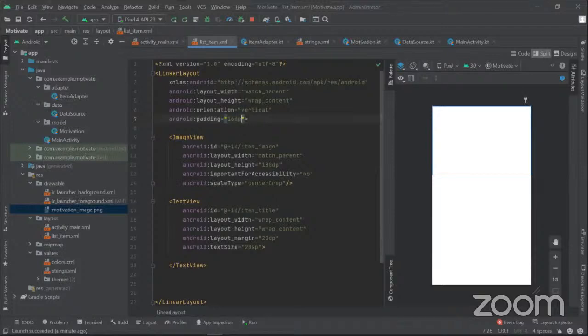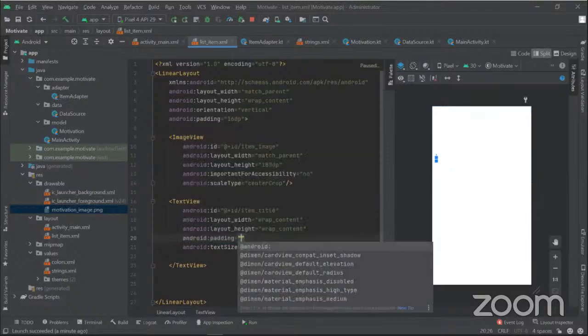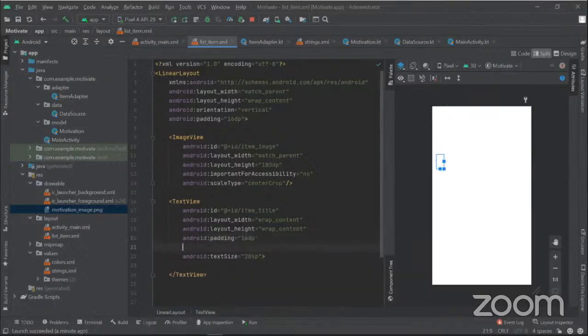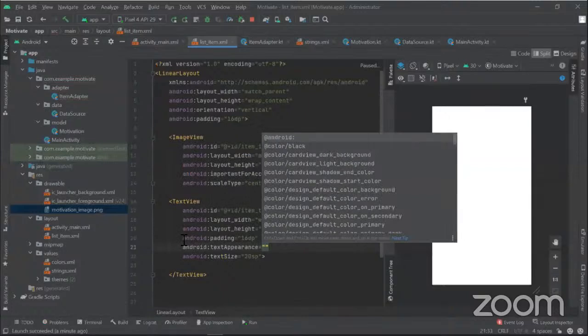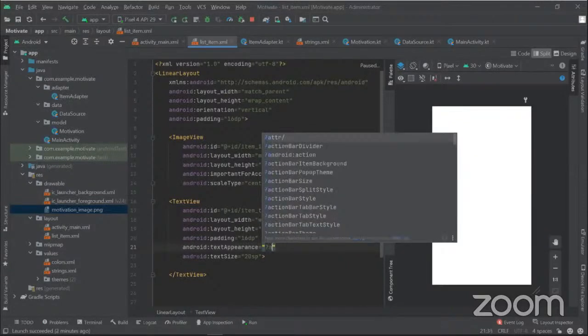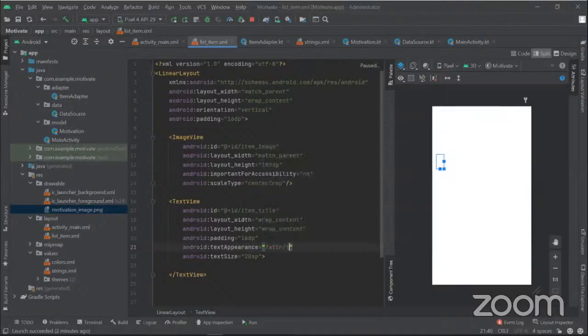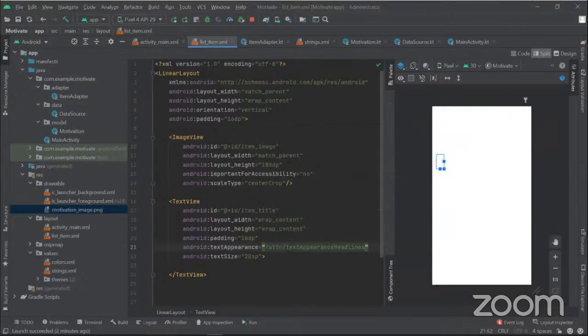Okay, what else can we do? So the text view also. Let me not use a margin. Let me use a padding of 16 dp. And then I want to do something else, text appearance. There's a lot you can actually do. Let me use this. I used to write something and then the attribute, and then text appearance. So let's use headline. So what else can we do?